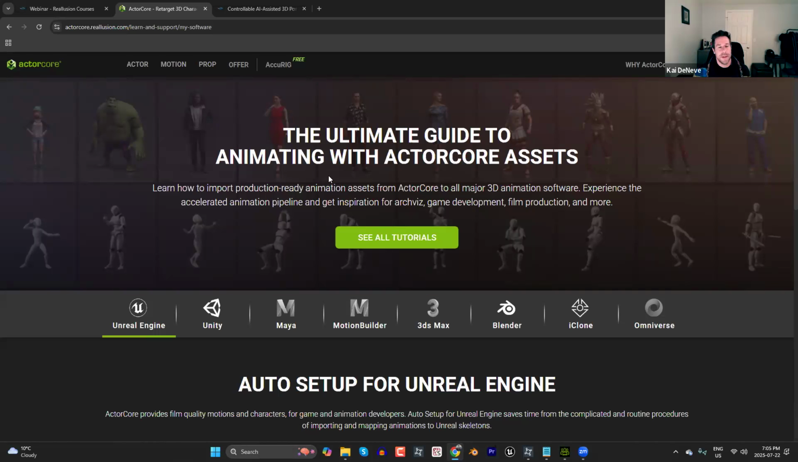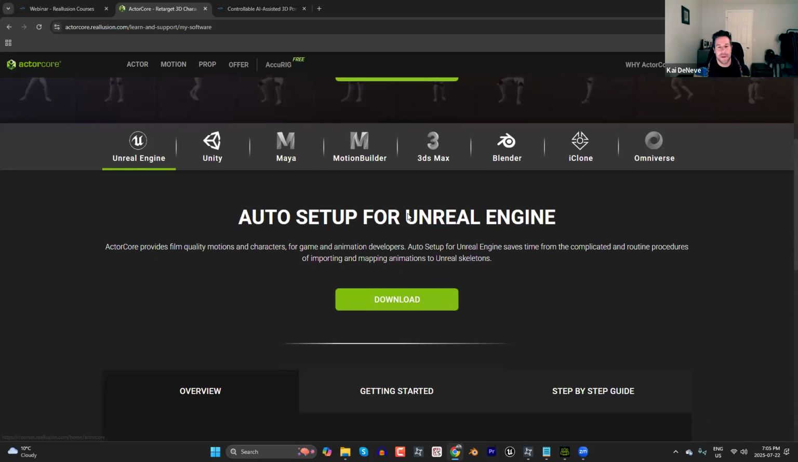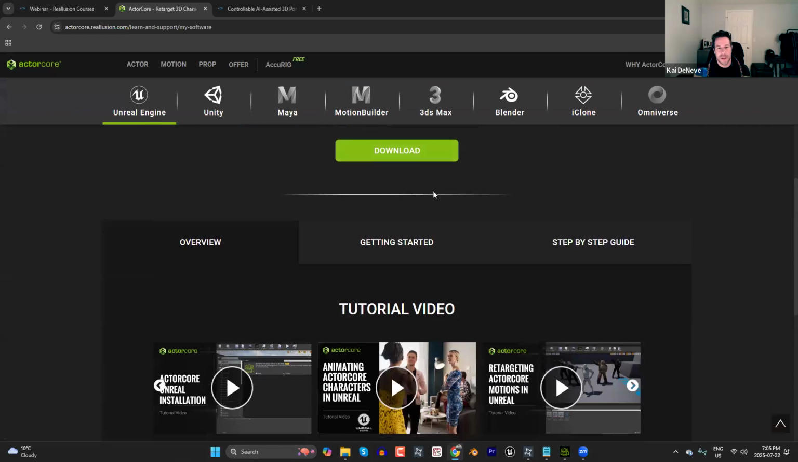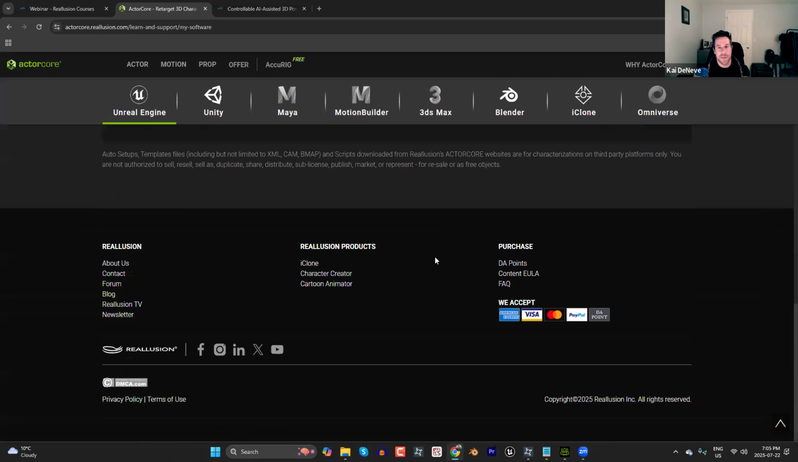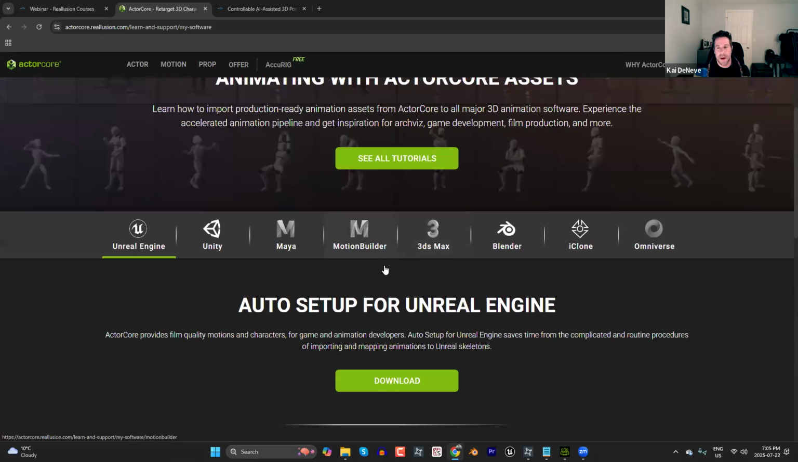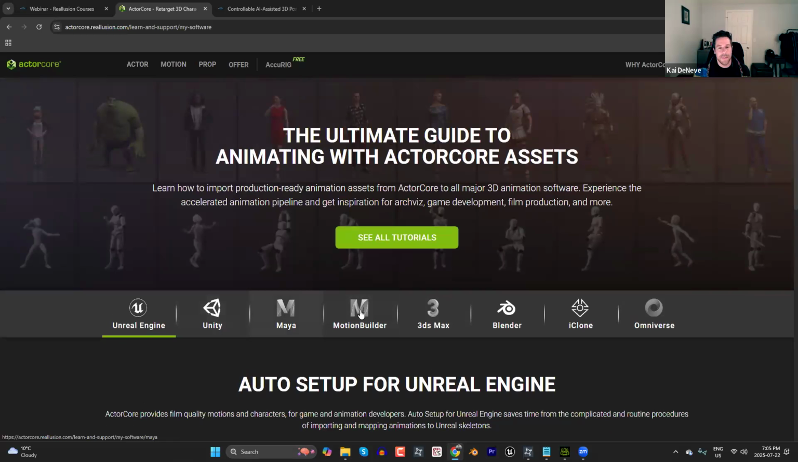But Actor Core is basically our motion library. Everything's compatible with Unreal Engine, which is what we focus on here on this page. But you can see a number of different software. We can go easily back and forth between all of these programs. We have auto setup plugins that are free for every single one of them, so no cost to you for all these other programs, which is excellent.